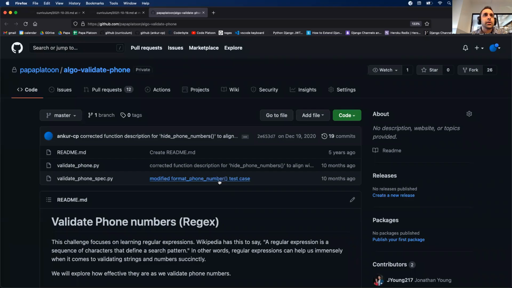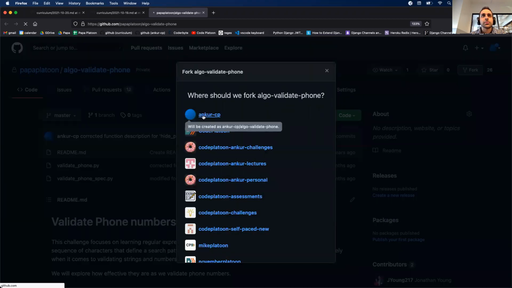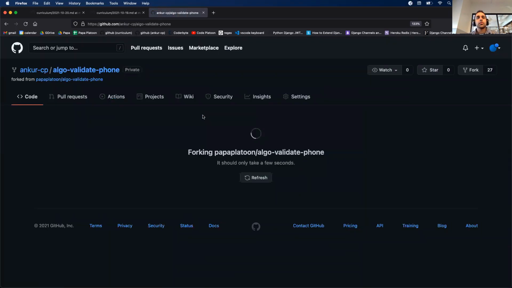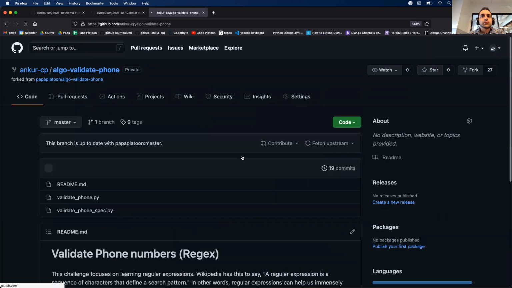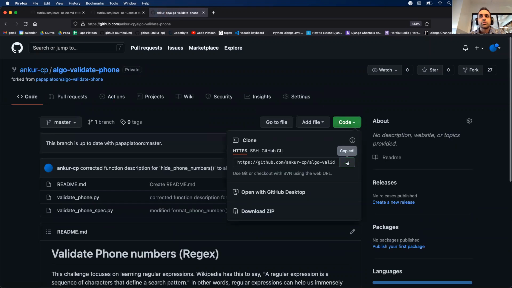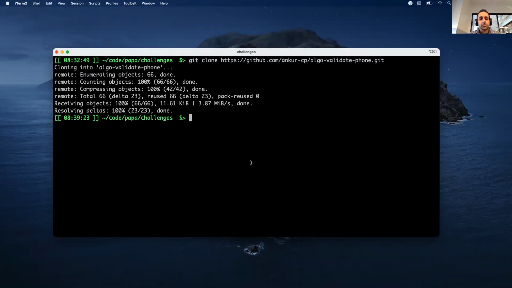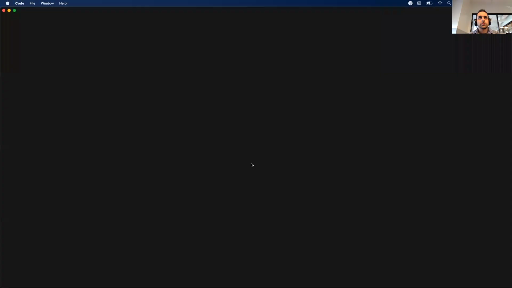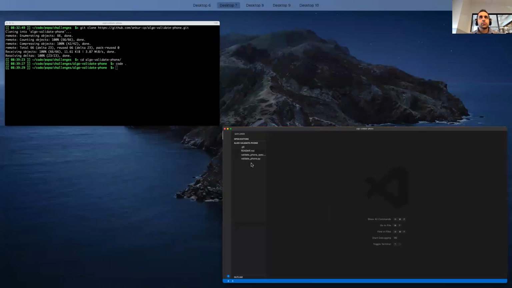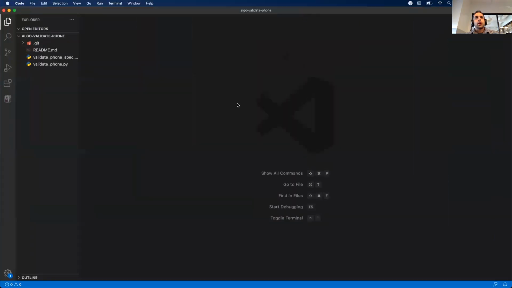All right, so we're going to be doing the validate phone challenge, just practicing our regular expressions. First thing I want to do: fork. I sometimes forget that important step. All right, let's go through our motions: copy the URL, do a git clone, cd into that, and bring up the coding window. All right, let's get started here.